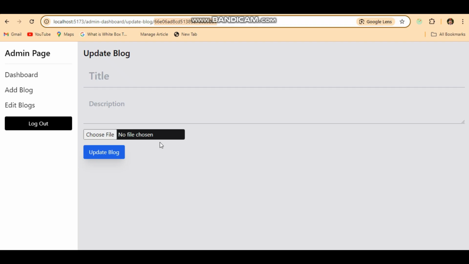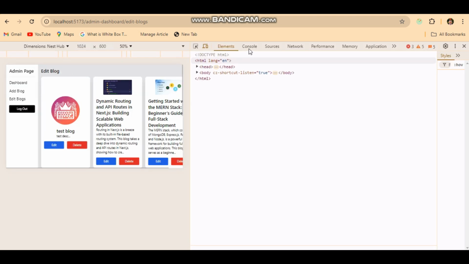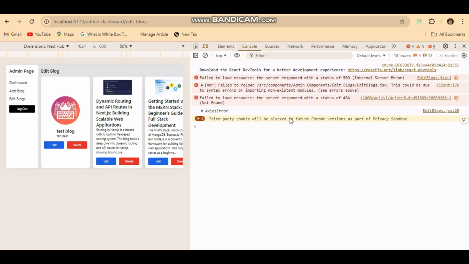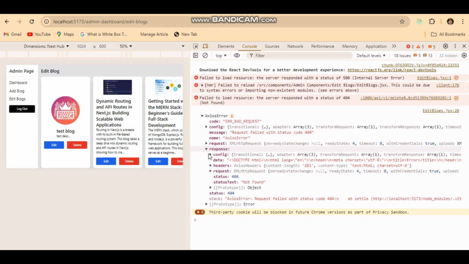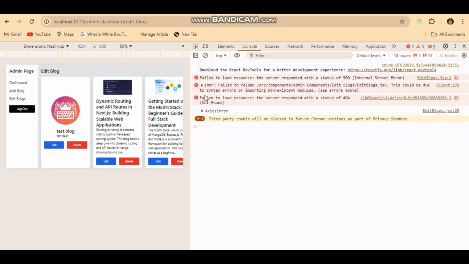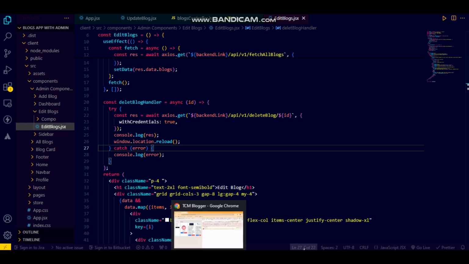So what I can say here, just go to my edit blogs. Let me just check by deleting this thing. If I just click on the delete, nothing happens basically. Let me just check why nothing has happened. Console it properly, and third party cookies. Okay, there is some access error response. Let me just check the error. Okay, the error is not there basically.